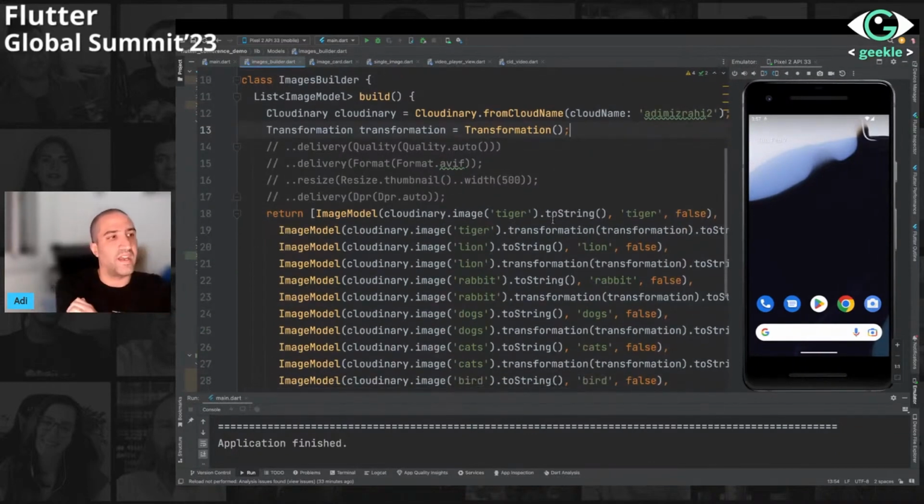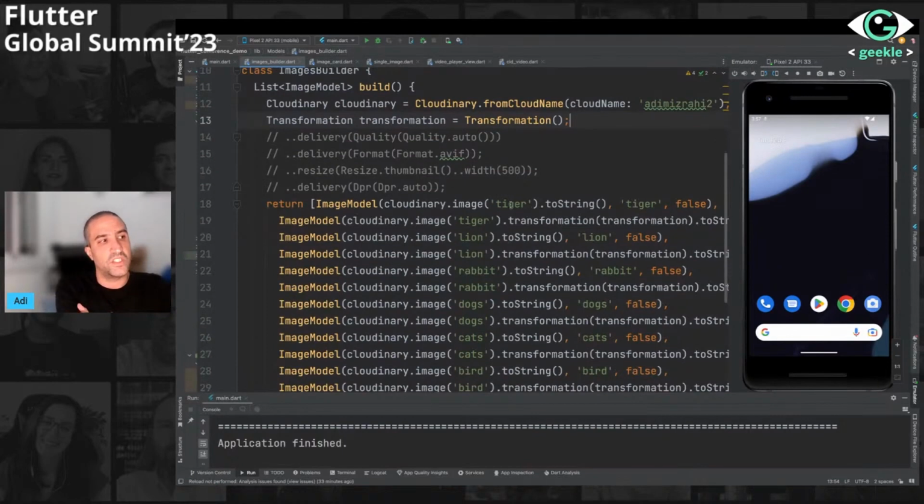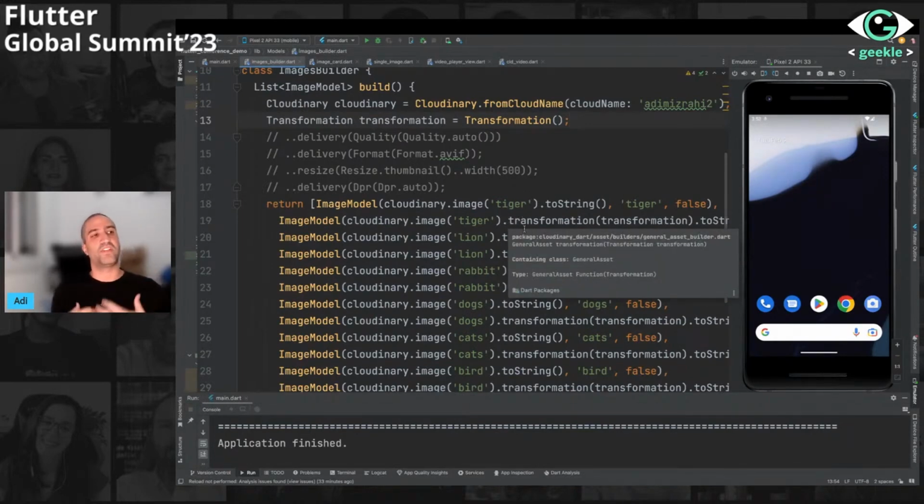I built an array of images. You can see that each image is presented twice: tiger, lion, rabbit, dogs, and so on. One image is purely a URL. The other one has a transformation to it. These transformations are modifications that we make on an image to create the optimizations we just talked about.